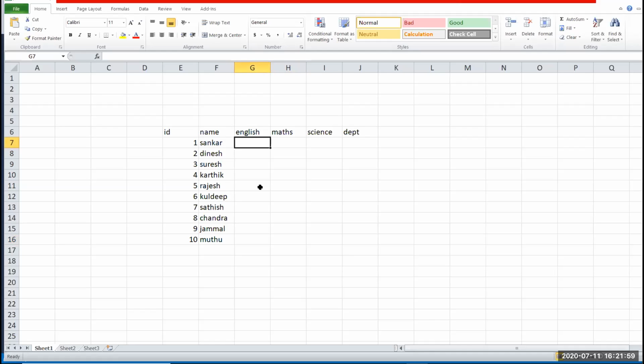Here I'm going to enter some values. So that is 45. I just type randomly.